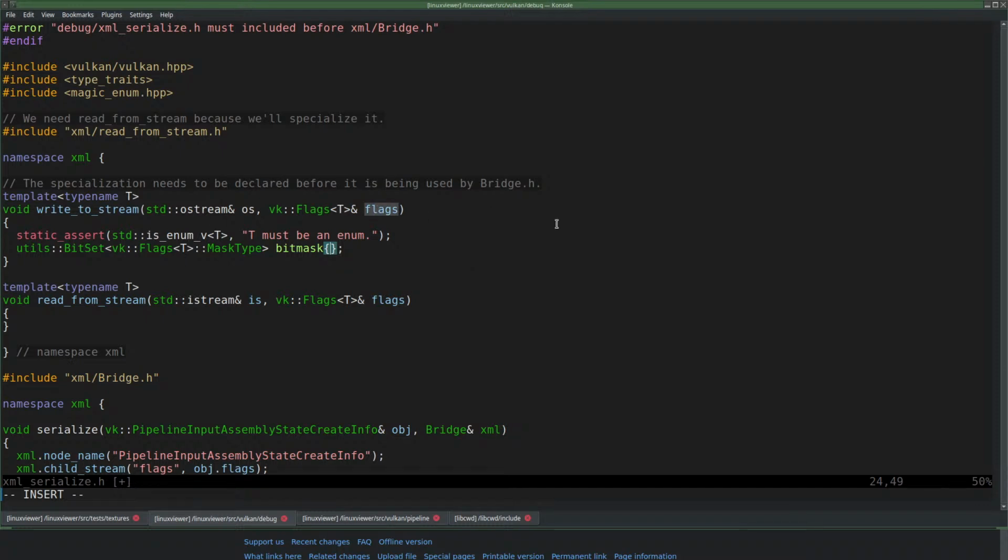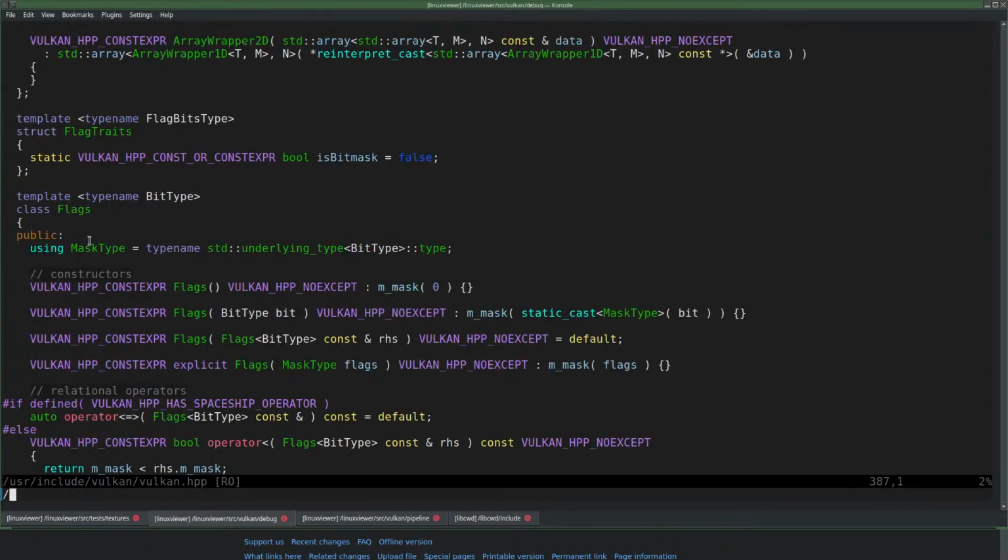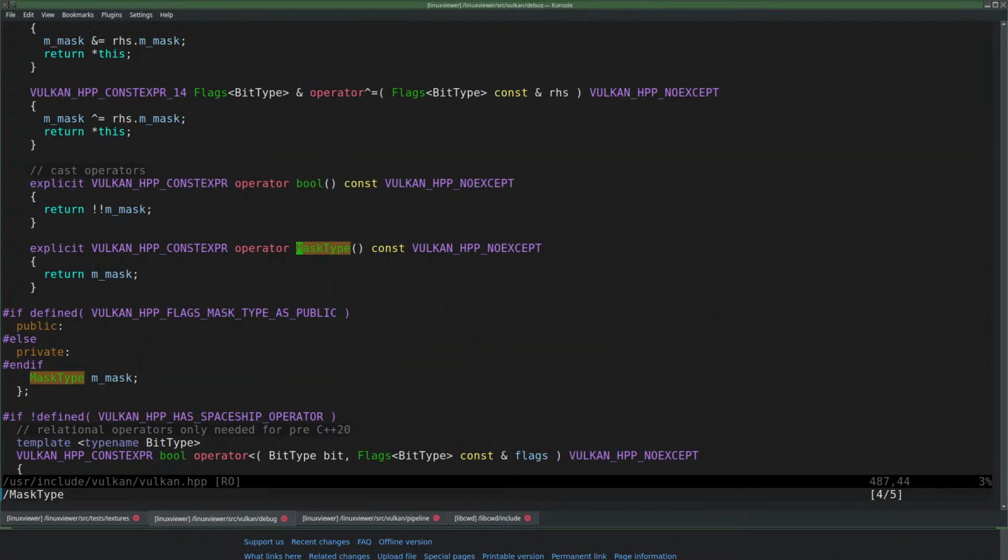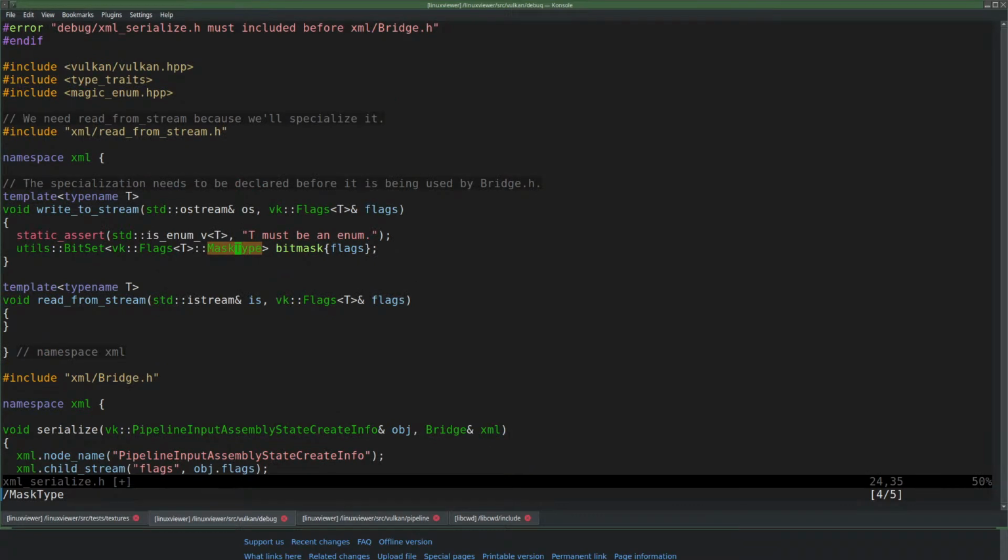Okay, so we have flags, and then I must convert the flags to a mask type, otherwise it's not explicit enough. It's not going to do that implicitly, so we have to go to the mask type then. Find something that returns a mask type. That would be this one, also explicit. So the only way we can get that is by static casting it to a mask type. Static cast.